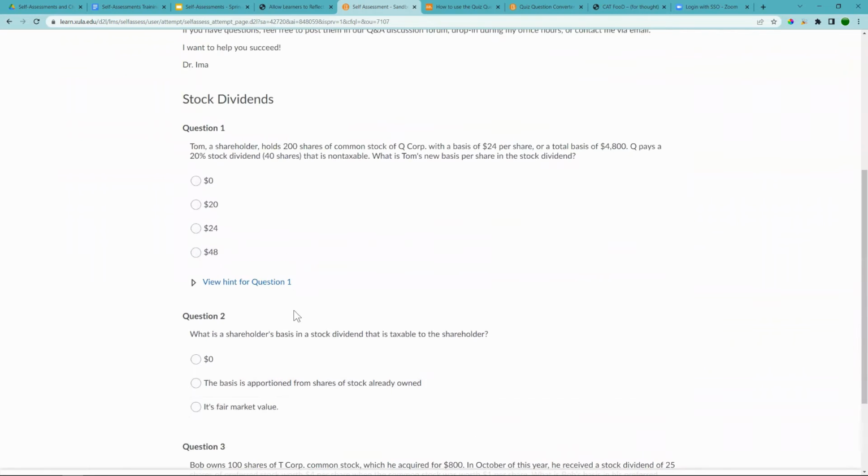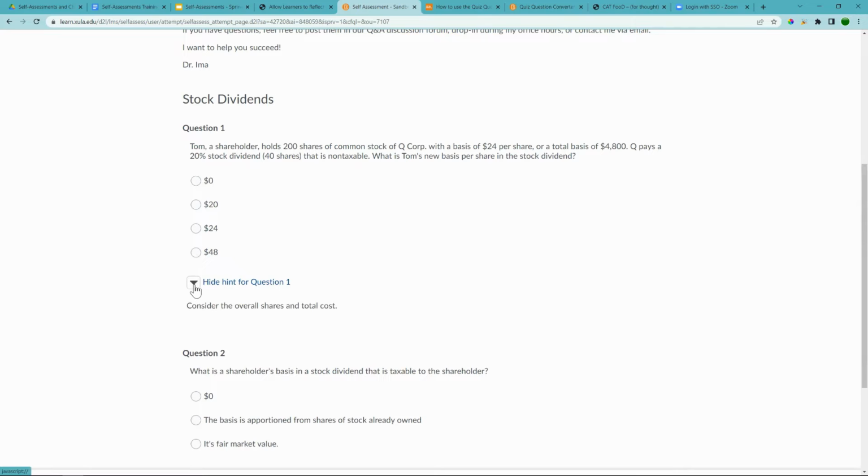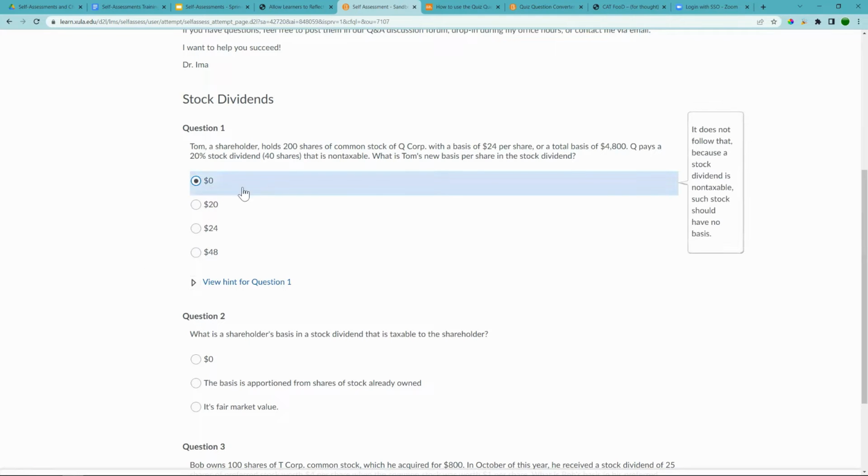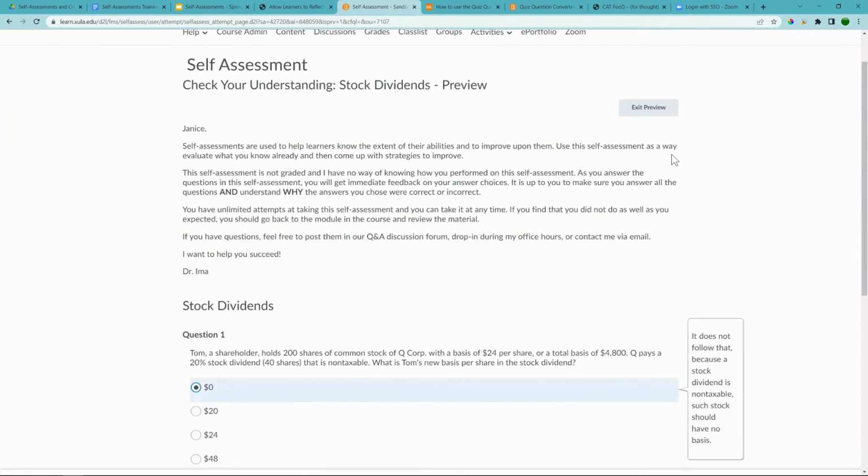This first one has a hint. And so this is how the hint would appear. They click on this link to expand the hint and collapse it. And then as they choose an answer choice, they get the immediate feedback. And as I mentioned, they won't get a grade, but they get immediate feedback when they start selecting answer choices. Great. I'm going to exit this preview. Do I have any questions so far?